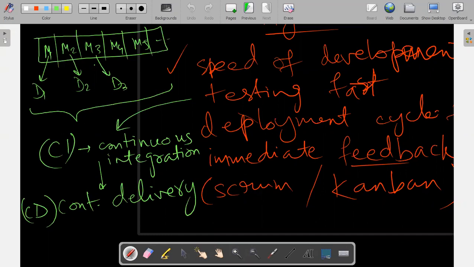Wherever there is repetitive human activity, identify it and then automate it. That is the best way for providing CI/CD, I mean, continuous integration and continuous delivery.